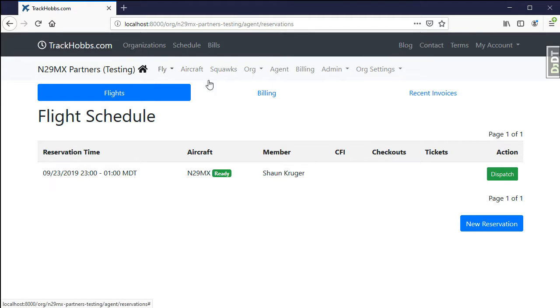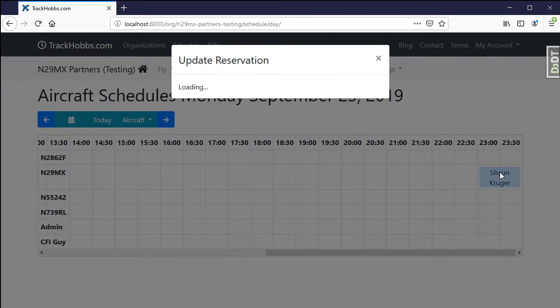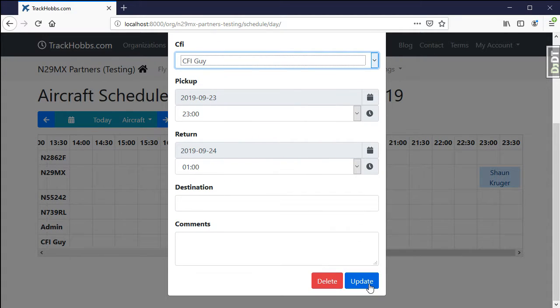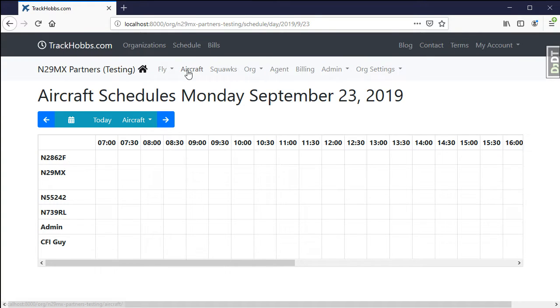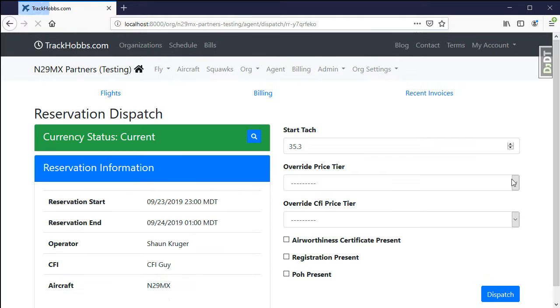We did make one mistake. We did not actually assign the CFI over. So we'll come back. We'll edit this reservation. We'll assign CFI guy. And back to the agent interface, where we can see that the member information is correct and the CFI information is correct, and we can dispatch the flight.